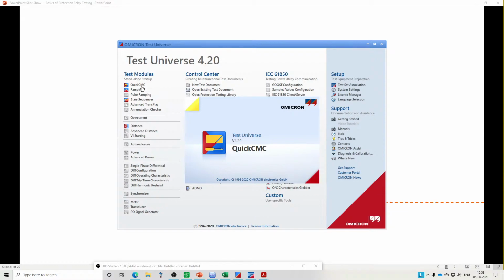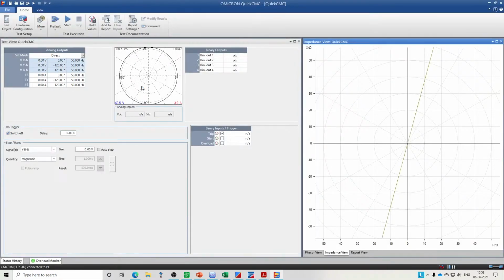Quick CMC is a virtual front panel type. So you have access to the main four parameters, that is your voltage, your current, your frequency, as well as your phase angle, right? So this is the main view of your Quick CMC. You can see whether your test kit is connected. Yes, it is connected, but the outputs are not active. And you have your test view over here.